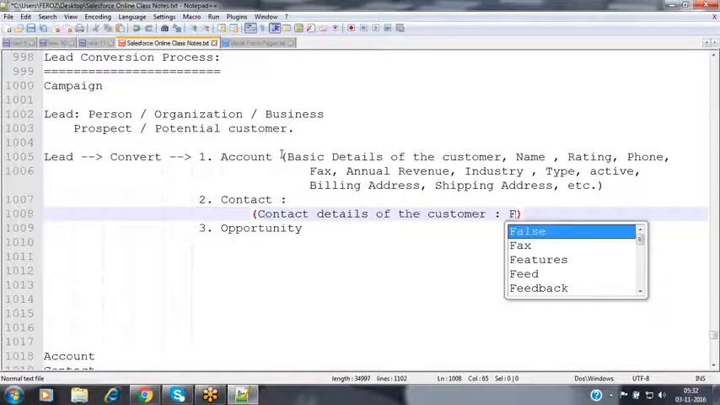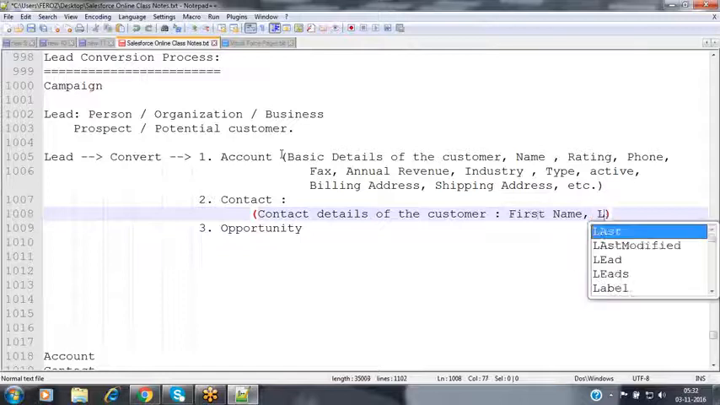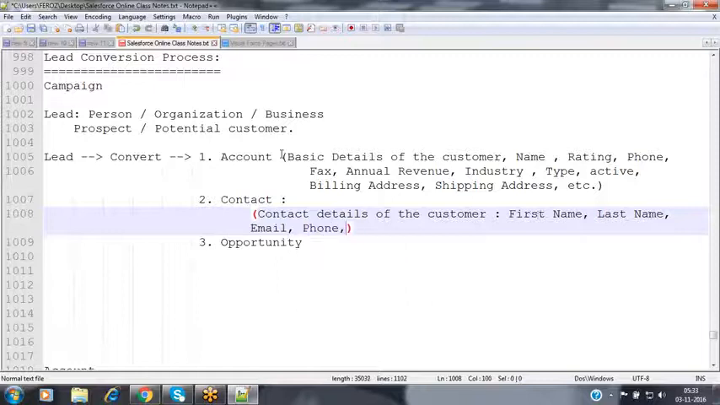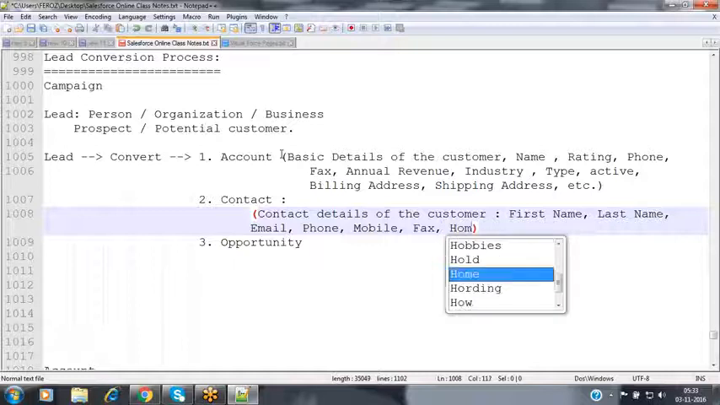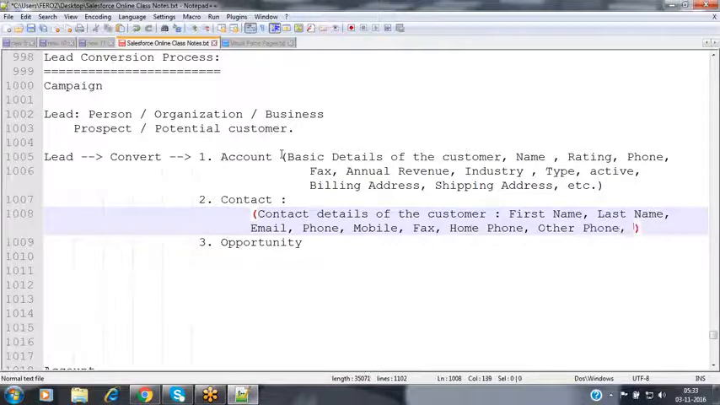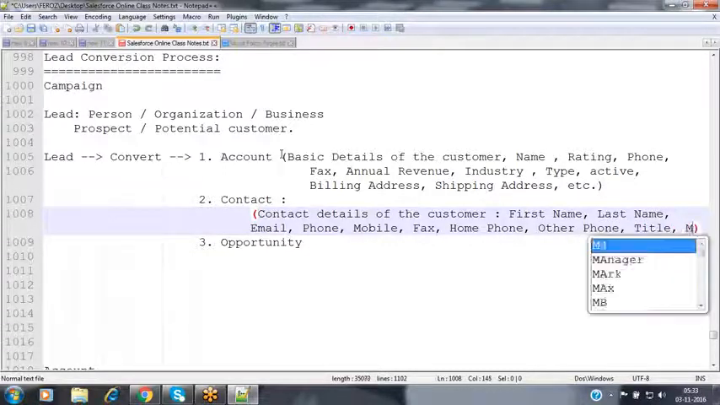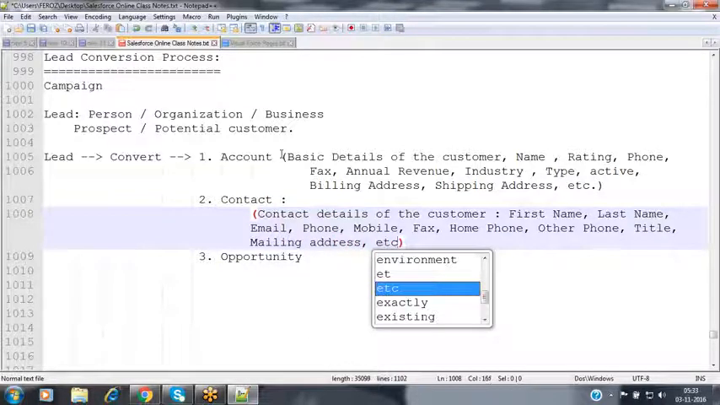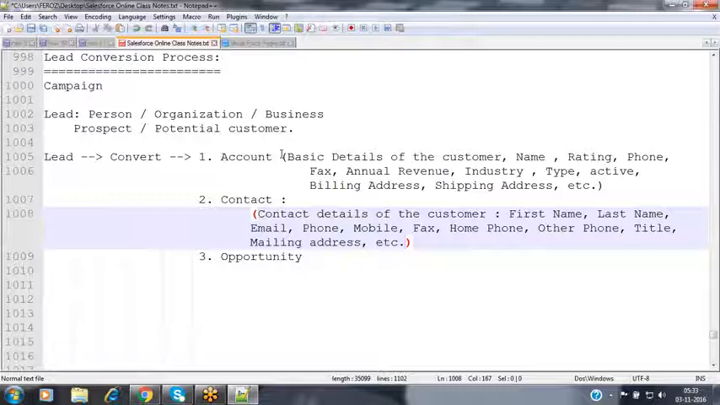Like we have discussed, the first name, last name, email ID, phone number, mobile number, fax number, home phone, other phone, title, mailing address, all these details will be available here. Now when coming to the contact, if it is an individual person who is ready to buy your product, then we will have only one contact record.